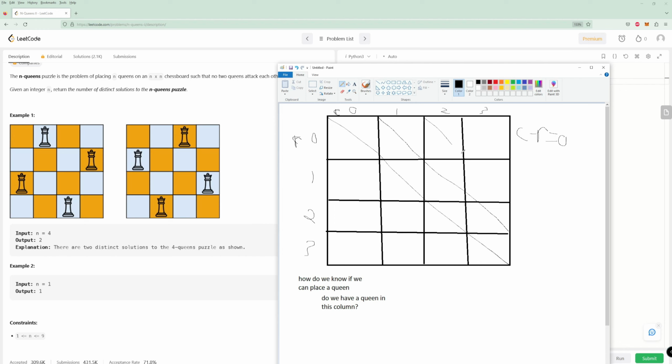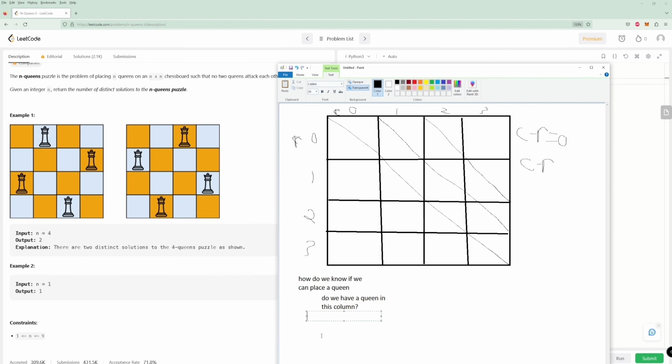Let's try one more. 2 minus 0 is 2. 3 minus 1 is 2. So we can see this left diagonal, column minus row, is always going to be the same value for the entire diagonal. So we'll call this the left diagonal because it starts at the left, goes to the right. Left diagonal, column minus row is the same.